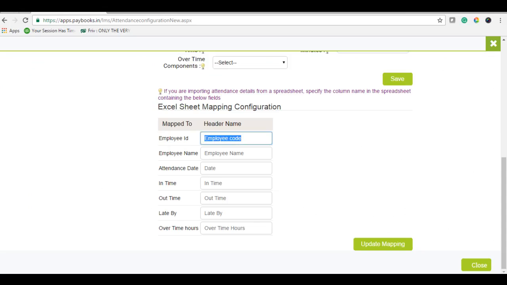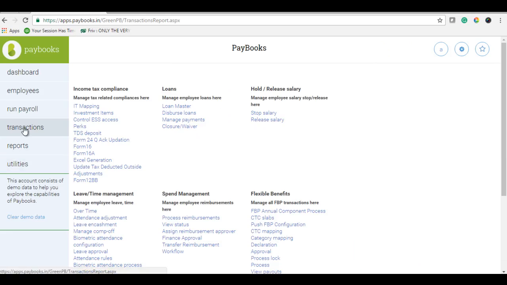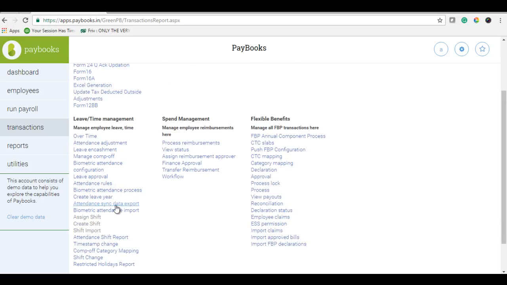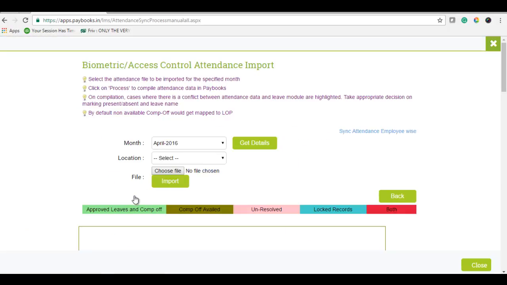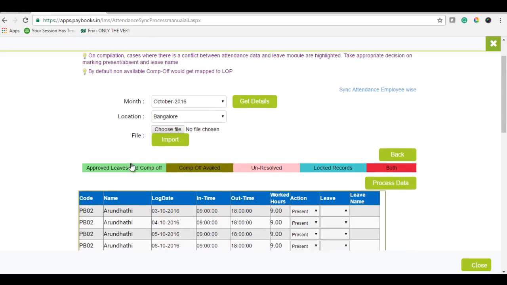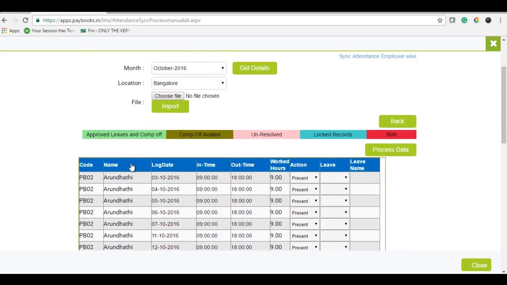Once the same is done, to import the same, you need to go to Transactions. Under Transactions, Leave Management. Under that, Biometric Attendance Import. You need to select the month, location, choose a file and click on import. After importing, whatever you have updated in the Excel sheet will be reflected in this option, that is code, name, log date, in time, out time and worked hours.